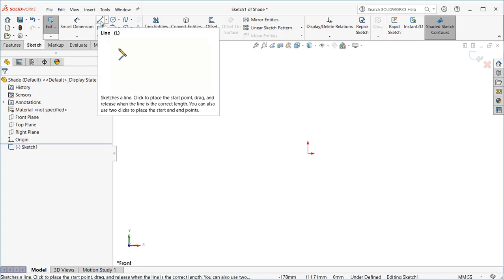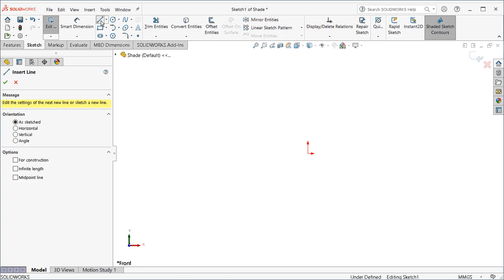We'll start by clicking the line icon. Lines are very common sketch entities that form the backbone of many designs. They are linear segments that can be connected end to end. The origin, that red set of coordinate axes, represents the intersection of the three planes, the 0 position. I'll click on the origin, and we'll see a small yellow icon that represents a relation.